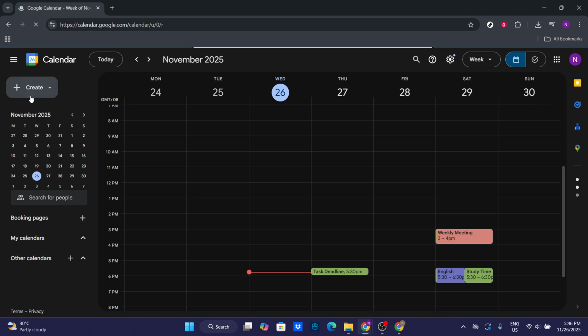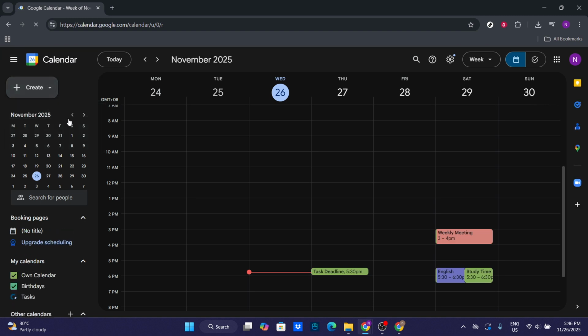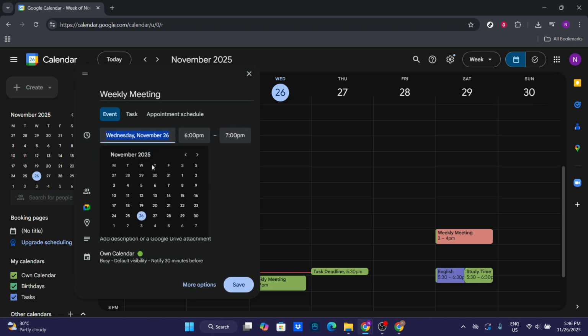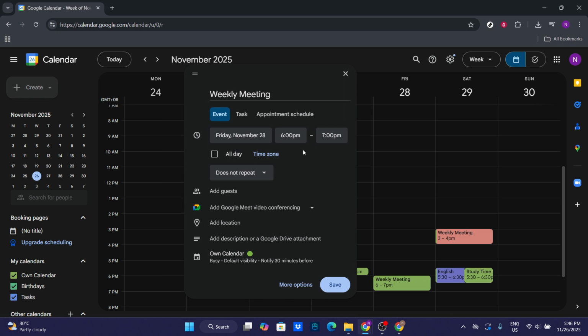Give your event a clear, recognizable title so guests can identify it at a glance. Something like Weekly Meeting works great. Next, set when the event happens. Click the date to choose the correct day, and then set the start and end times. Take a moment to confirm AM or PM and that the time zone is what you expect, especially if you work with people in different regions. Getting this right now prevents confusion later.